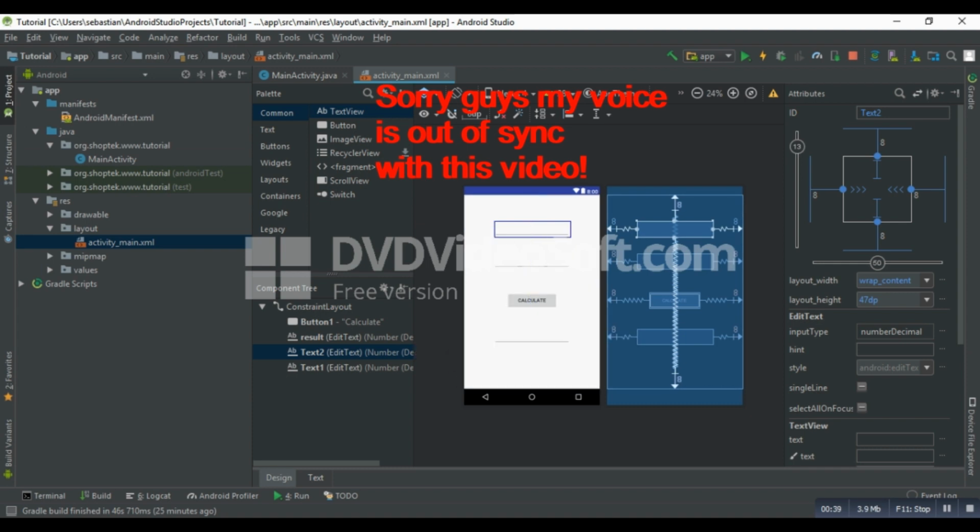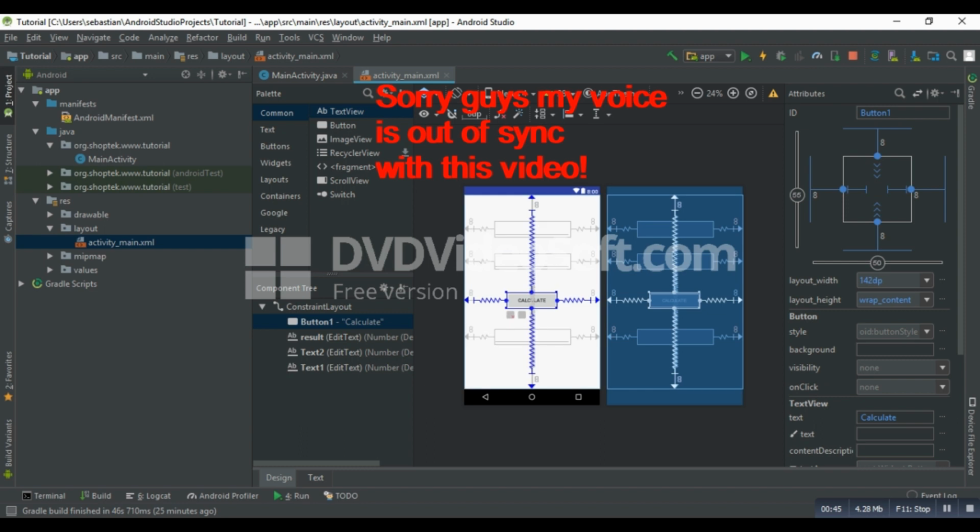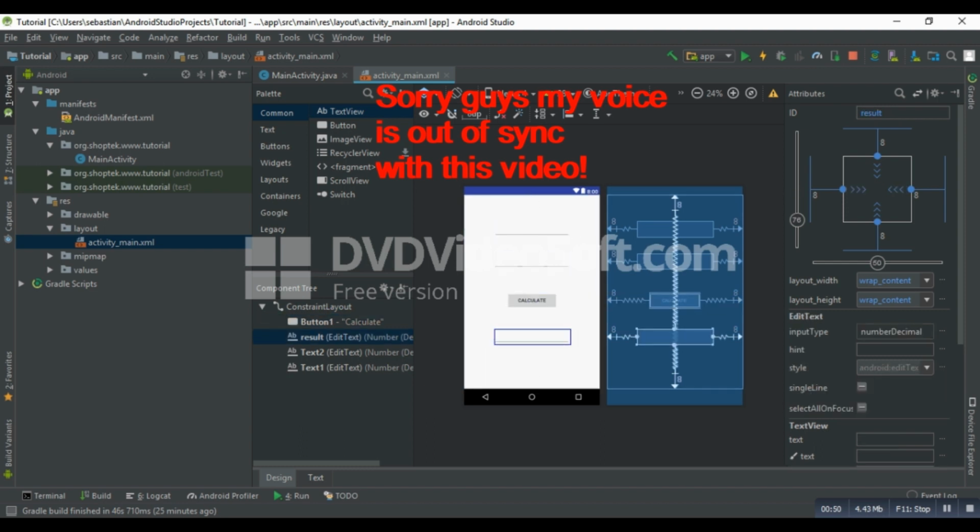here. The ID number is text 2, and I've got another one here. The ID number for this one is text 1. And I've got a button here that adds the two numbers together. And I've got another edit text box here that gives me the result, which I've called result, the ID.